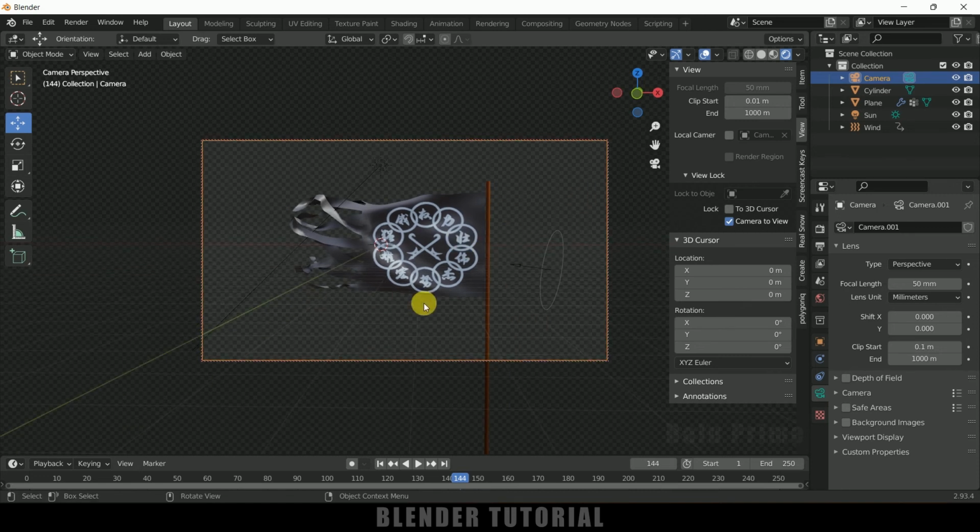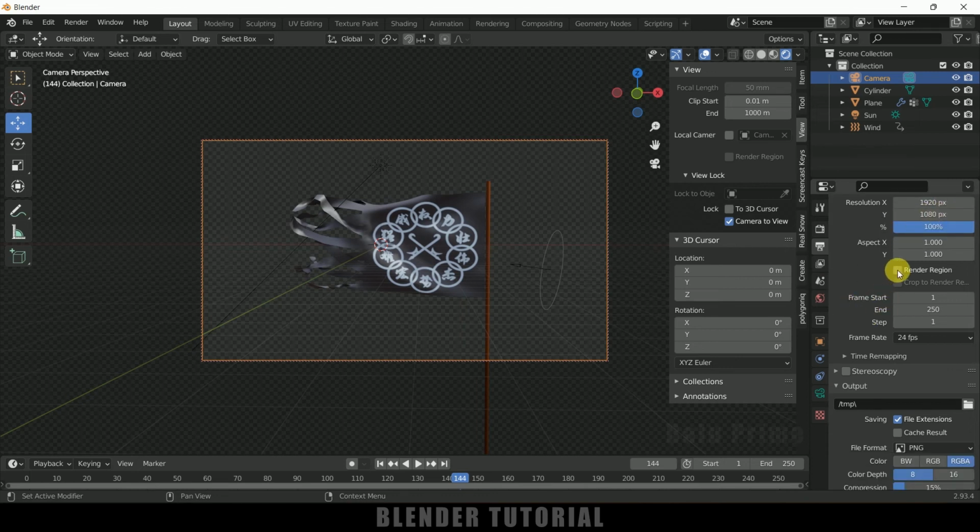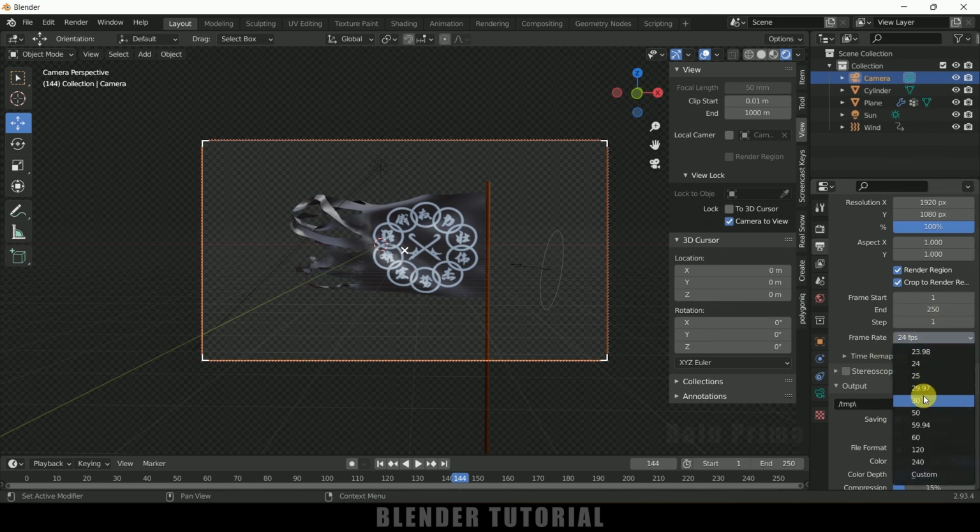Once this is done, come to the render properties, output properties. You can choose the resolution whichever you like. Currently this is full HD. I will leave it at that resolution. Enable render region, crop to render region. Here you can set the frame start and end. I think 250 frames is enough for me. Frame rate I will change to 30 fps.